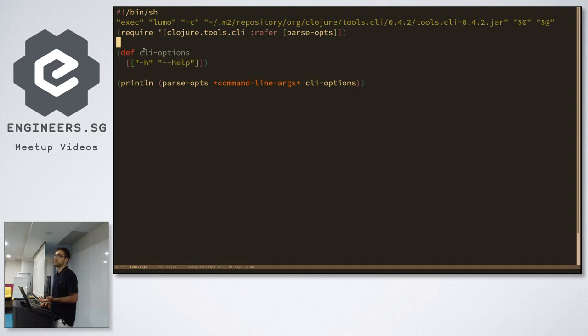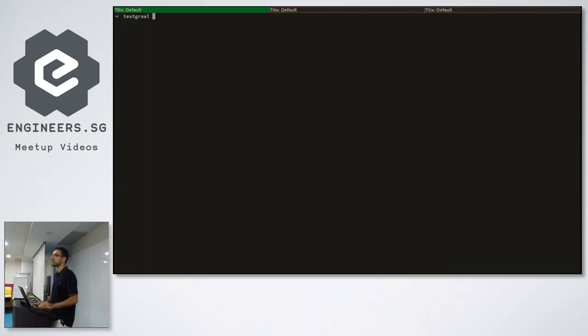And here you can do any ClojureScript function, like normal. You can define it, and any operation is valid. So in this case, we're parsing the arguments. Let me show you.